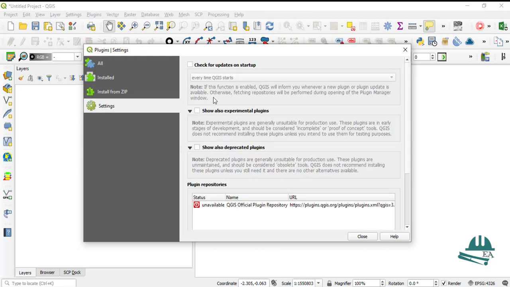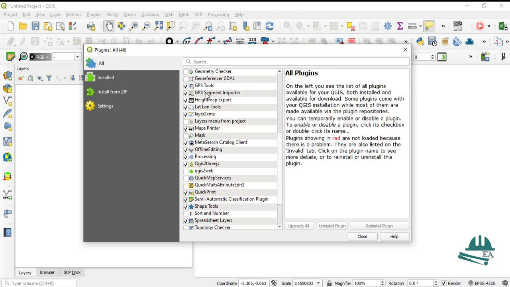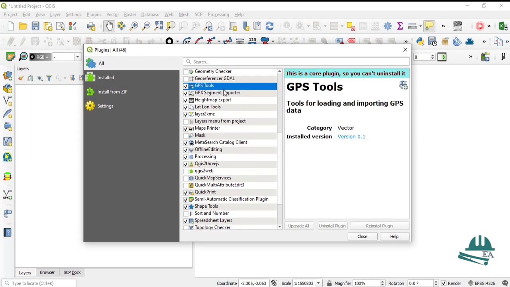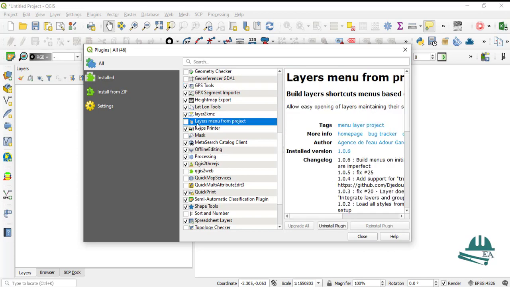In Settings, there are some choices that you can make, such as check for updates, and also experimental plugins, some of the plugins that are not officially available for you. In this way you can install the plugins as per your need, or uninstall them by selecting an individual plugin and clicking on Uninstall Plugin. In this way you can install and uninstall plugins on your QGIS.